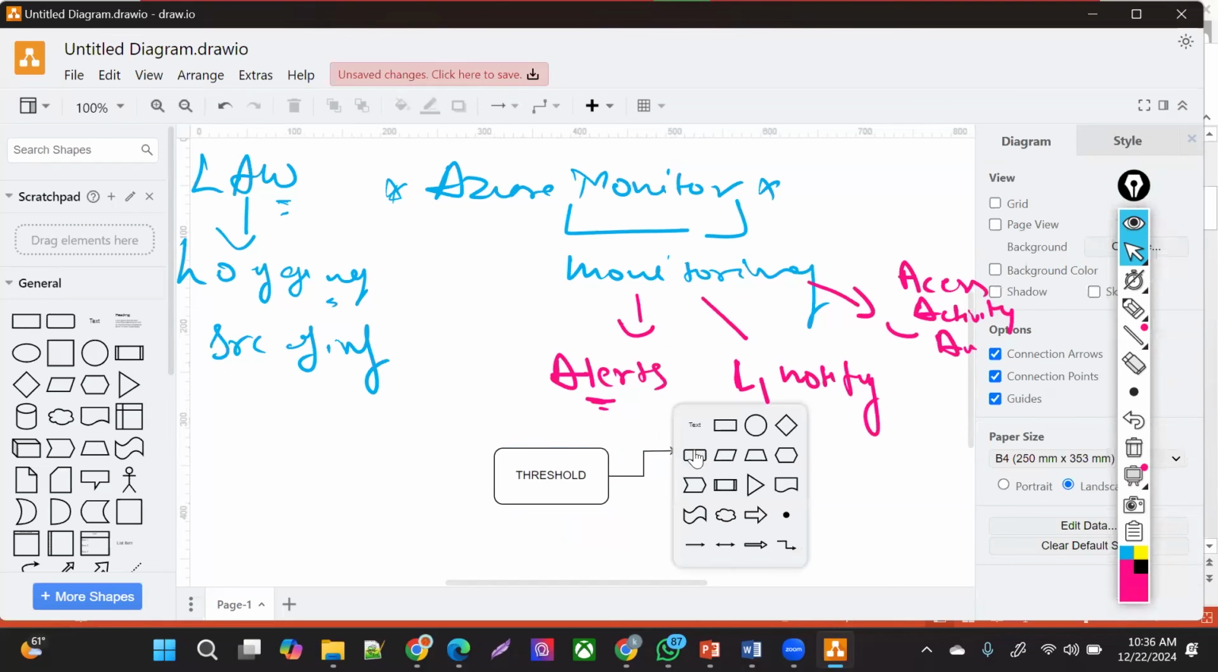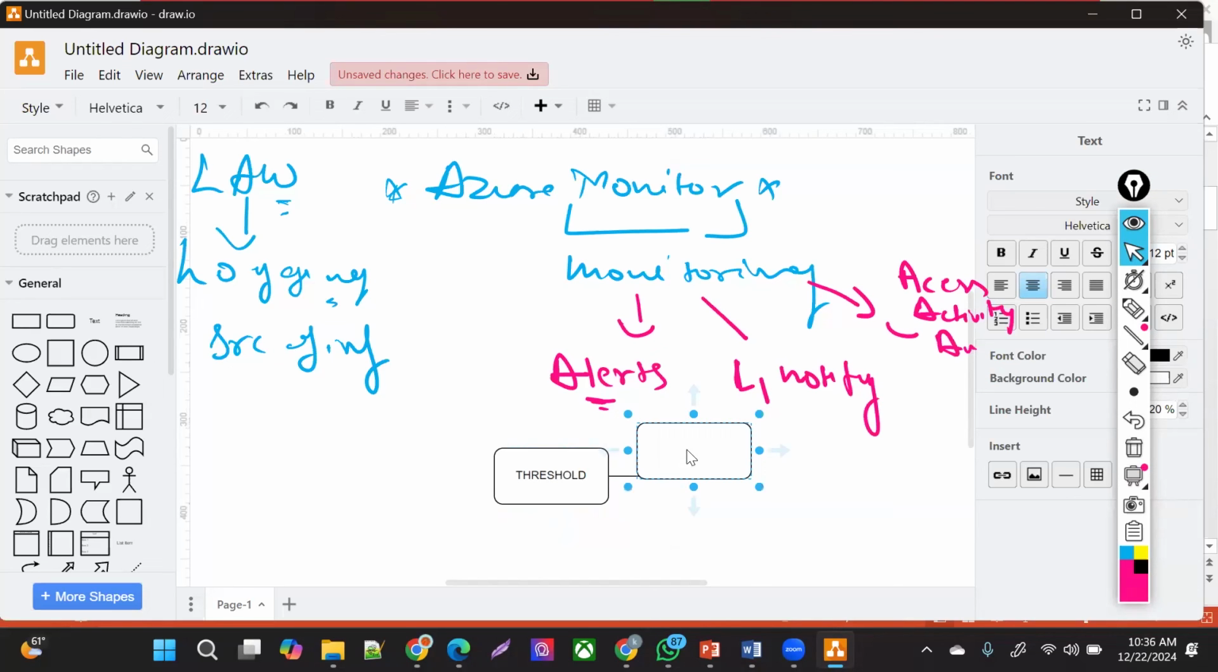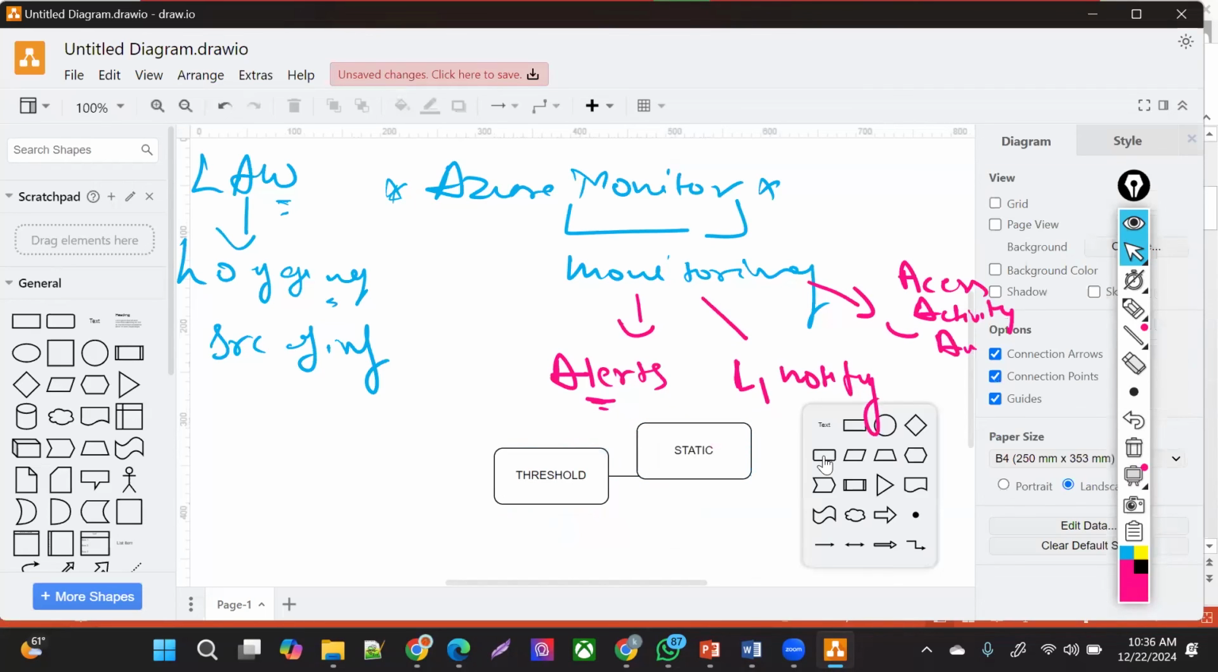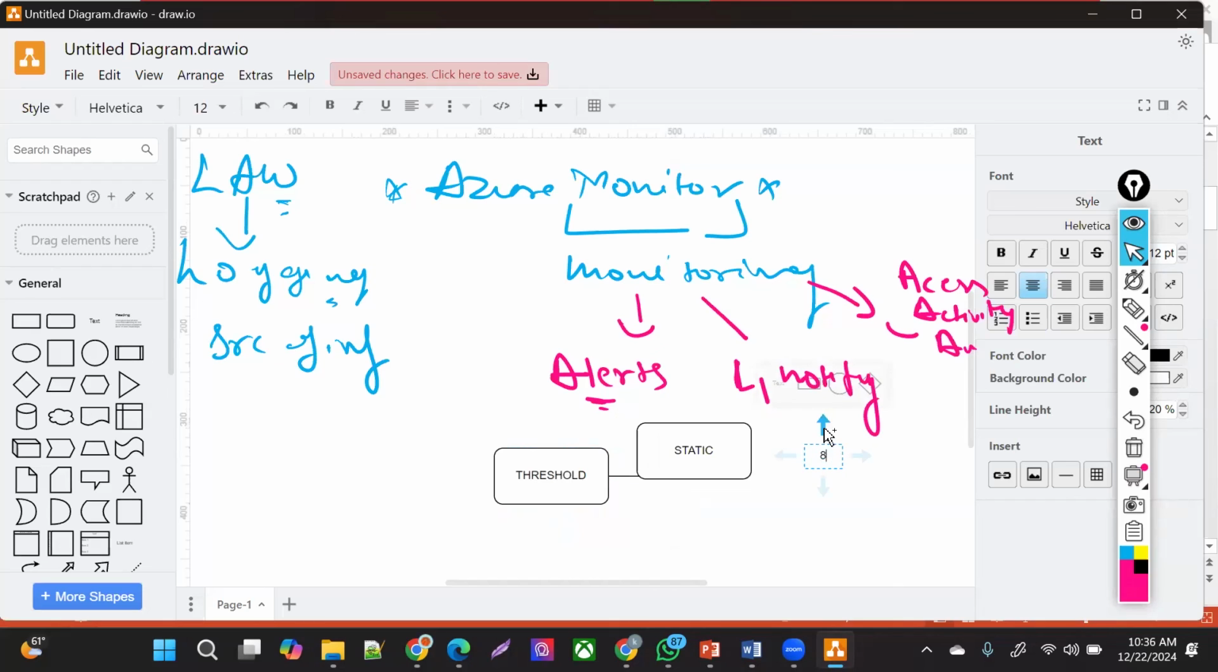One is static. You understand, with static, it means I'm providing a static value. I'm saying, for an example, for a VM, if 80% of my CPU is reached, then trigger me an incident, trigger the alert.